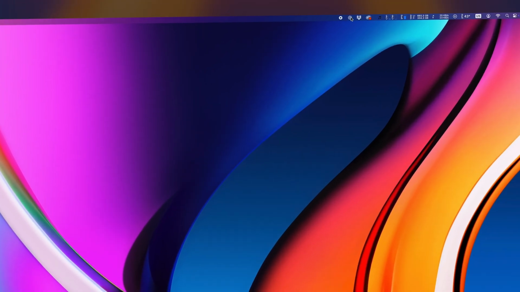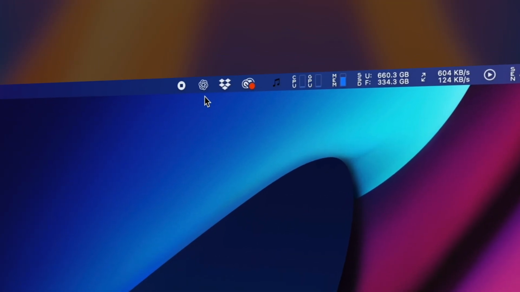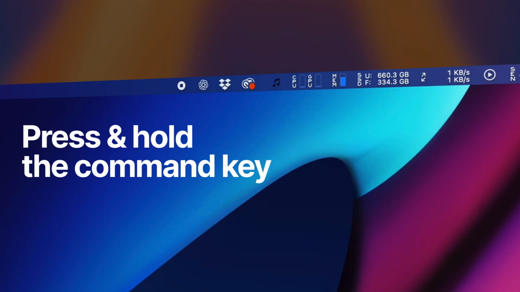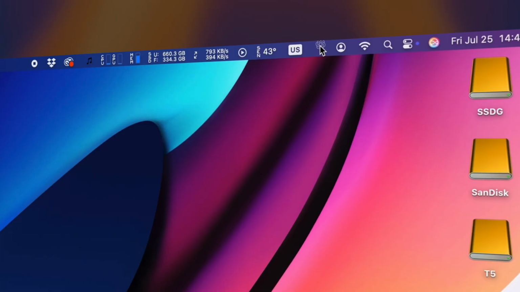If you're trying to move these icons in your Mac's menu bar, you'll quickly realize that they cannot be moved by simply clicking and dragging. To move them, you'll need a little help from your keyboard. Hold down the Command key, and you'll be able to drag and move the icons to your preferred part of your menu bar.